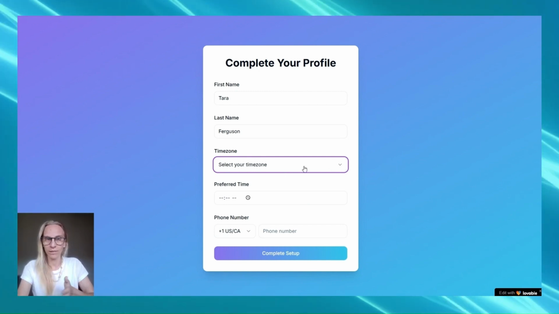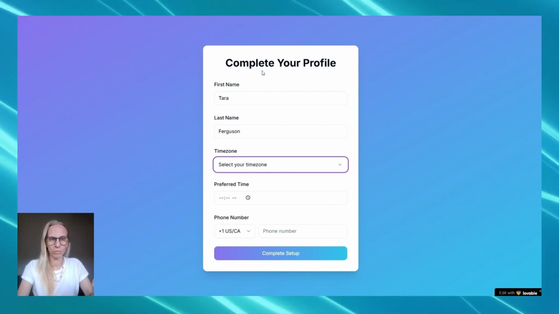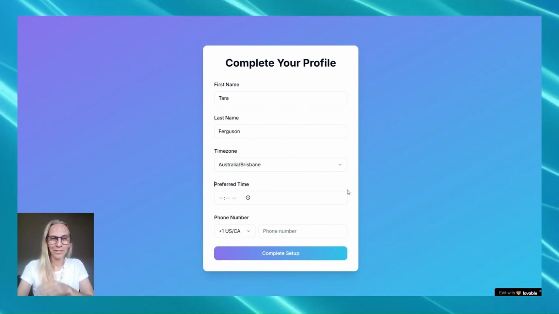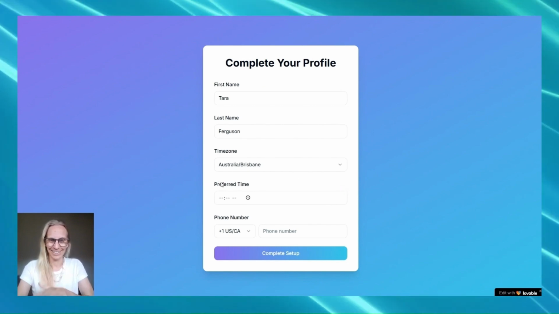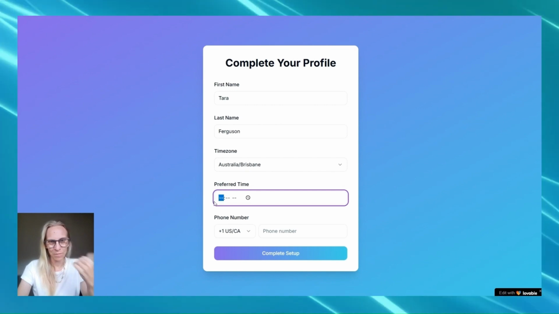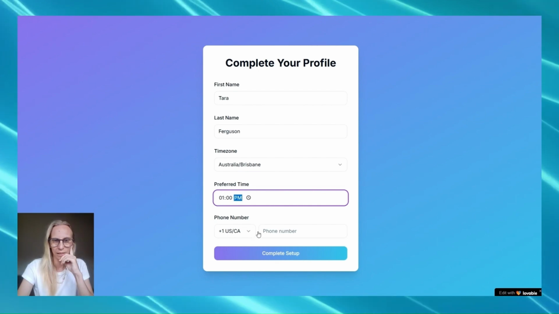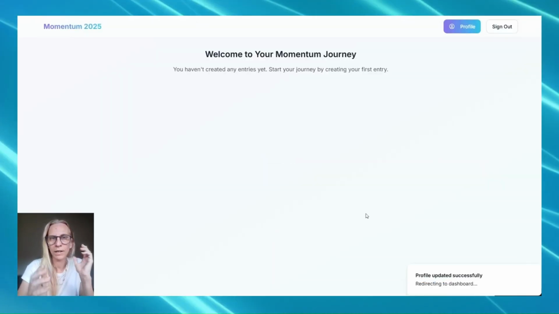So once the user signs up, they land on this complete your profile page. They place their name in, they select their time zone. Time zones are the most difficult thing about arranging or organizing anything. Lately, I've learned. So then the preferred time, so let's say 1 o'clock p.m. And then we can just put a phone number in there. I'm not sure if that's enough numbers, but anyway, there we go.